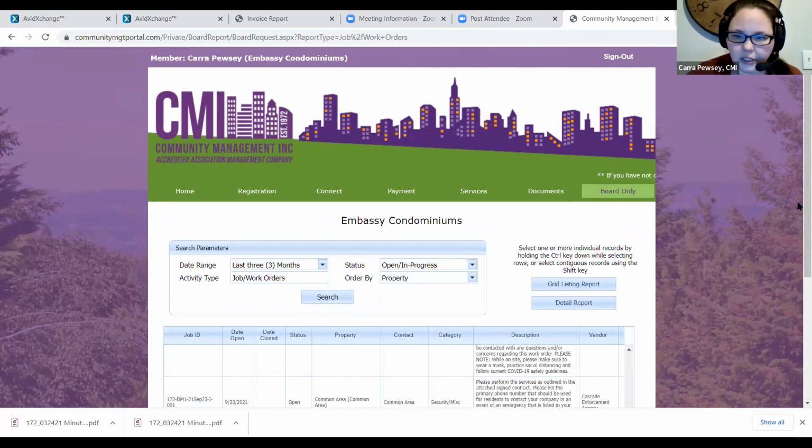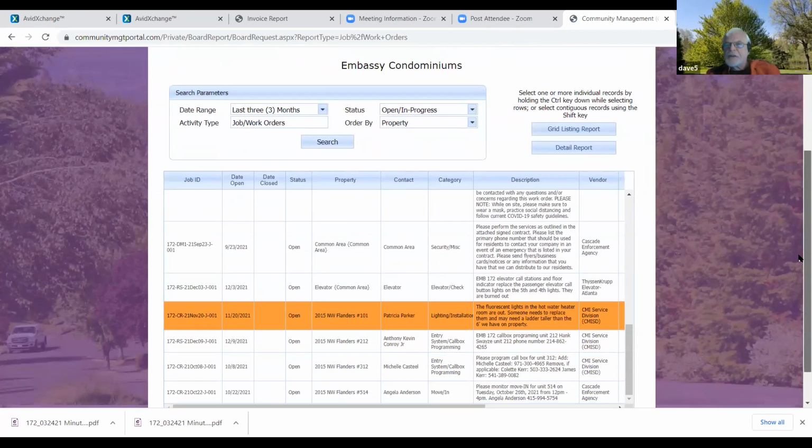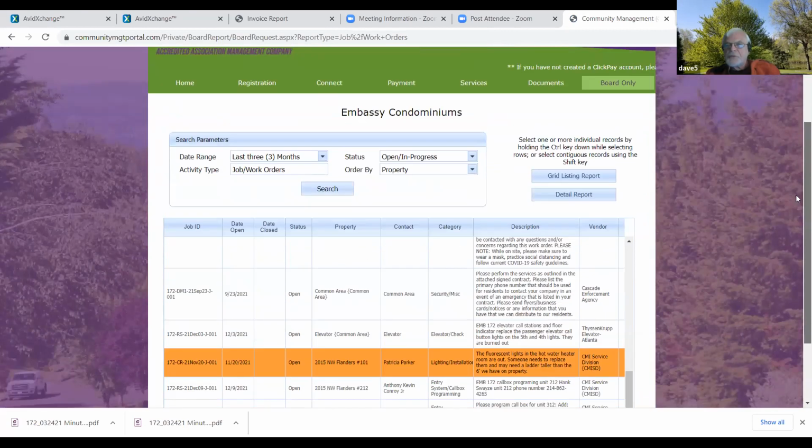Oh, where'd it go? By the way, when you said it's not searchable, you can do a Control F in there.